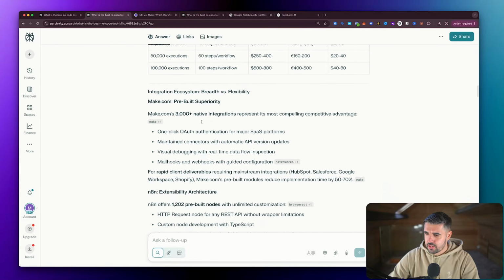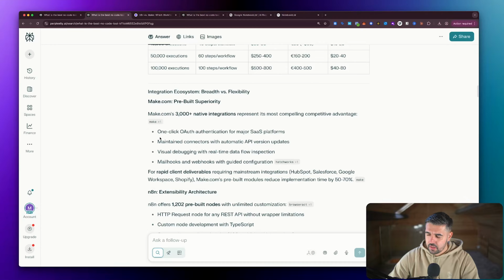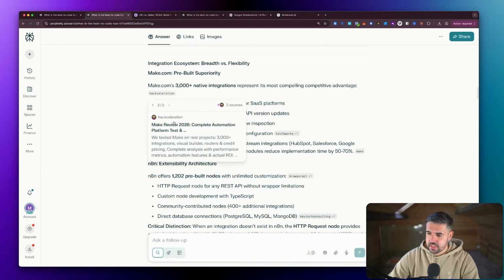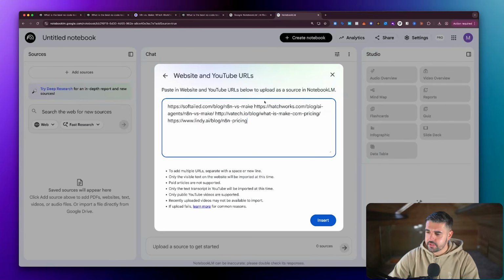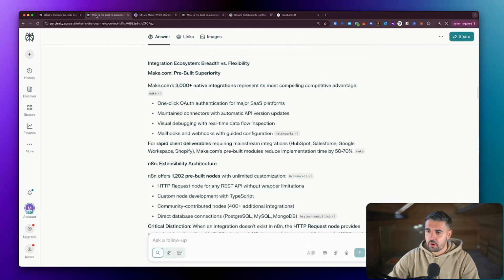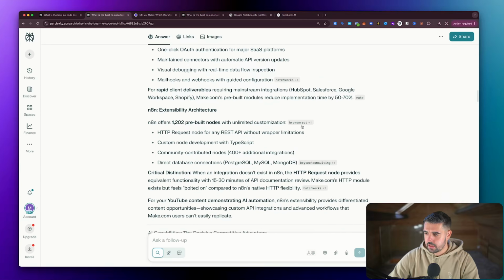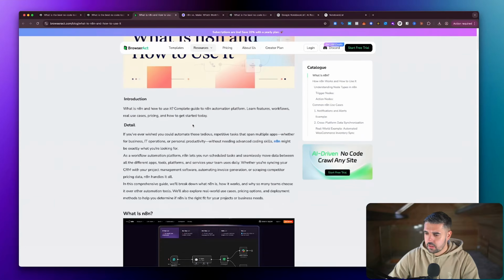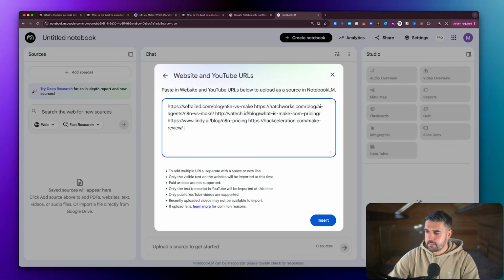And then if we just go back one final time, let's just see something here that we can actually use. Integration, ecosystem, breadth, and you see Make.com. We don't want to use the Make review, complete automation. I think we put two more in, and I think we put this one in here because it's impartial. It's not Make.com. And we put the other one in from N8N, which was here. Browser React. Let's have a look. This will give you a good overview. So let's use this. So we put this in.